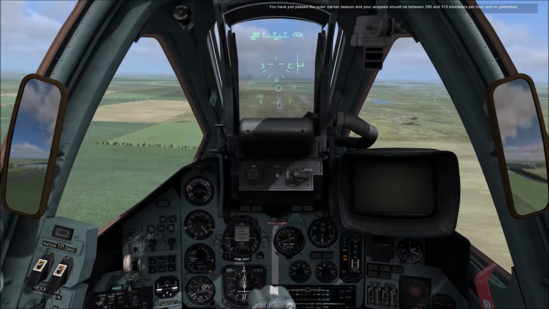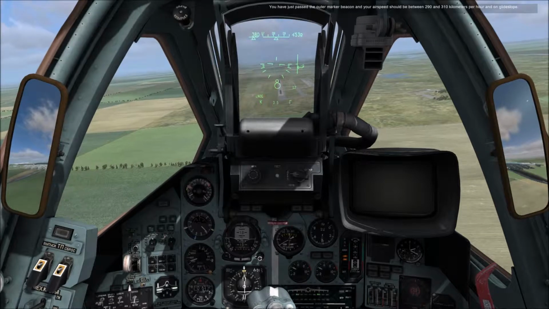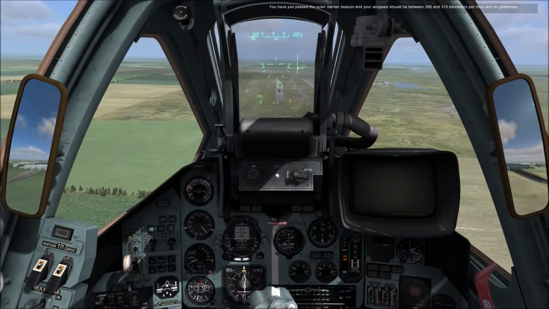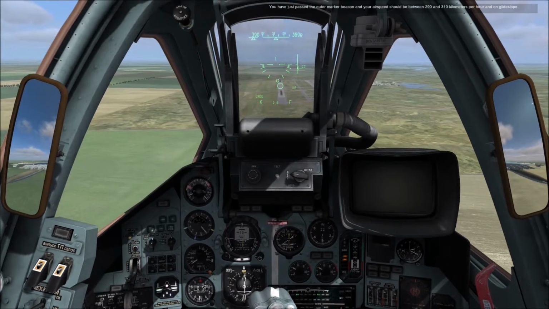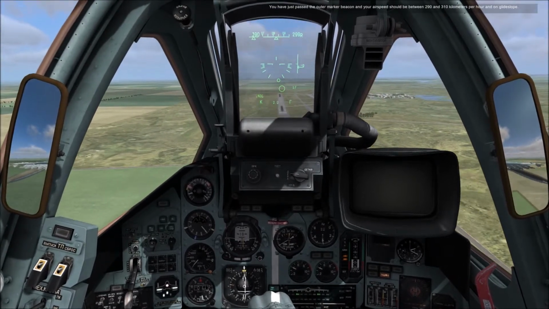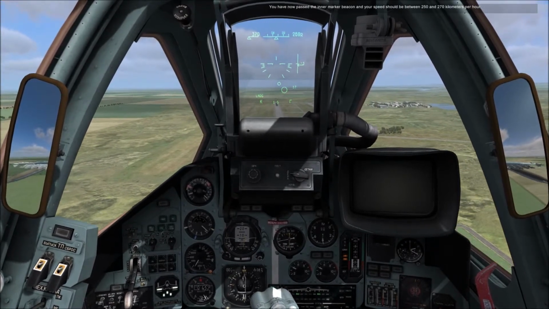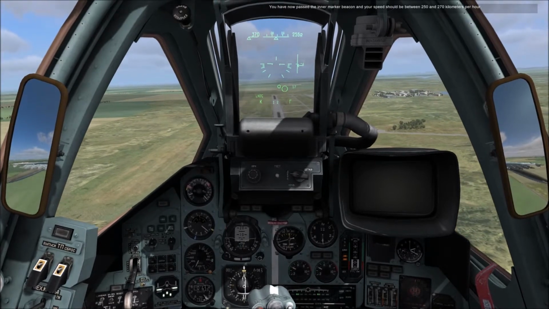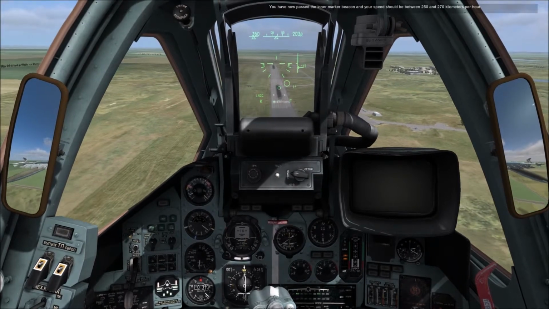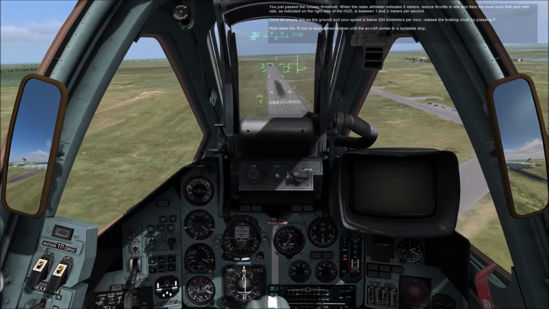You just passed the outer marker beacon, and your airspeed should be between 290 and 310 kilometers per hour and on glide slope. You have now passed the inner marker beacon, and your airspeed should be between 250 and 270 kilometers per hour. You just passed the runway threshold.